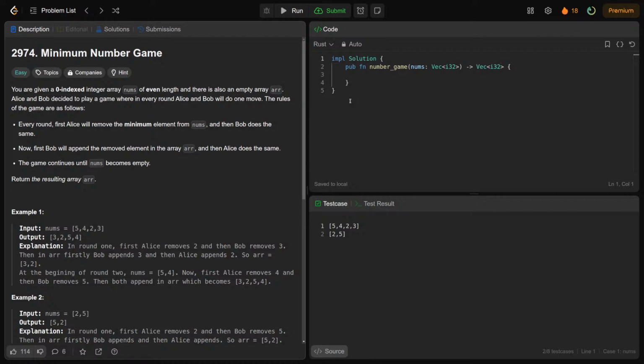The rules of the game are as follows. Every round, first Alice will remove the minimum element from nums, and then Bob does the same. Now, first Bob will append the removed element in the array R, and then Alice does the same. The game continues until nums become empty. Return the resulting array.